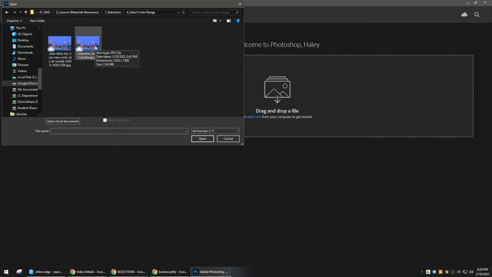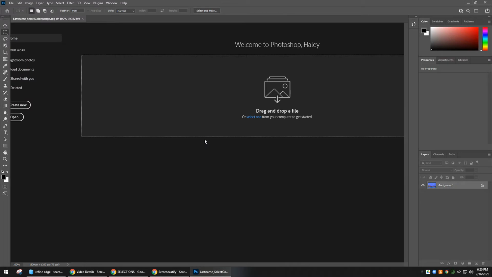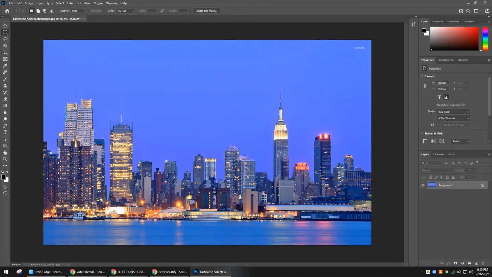So once you've opened the program, the image that we're using for this assignment should be another cityscape. It should be called Select Color Range. And it'll look like this.